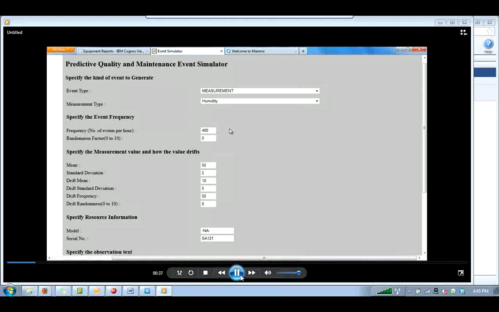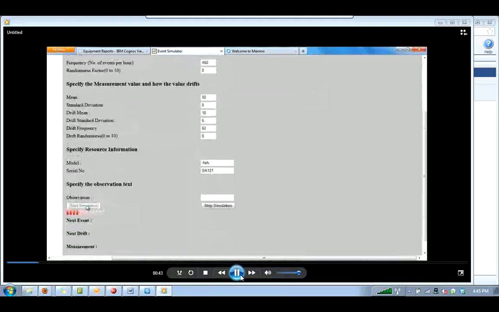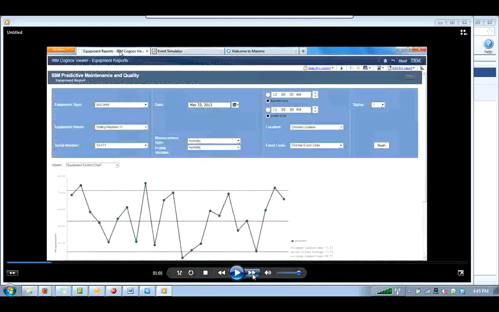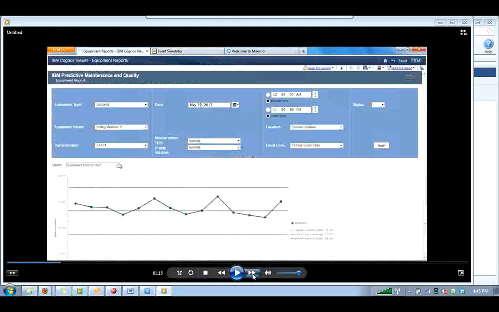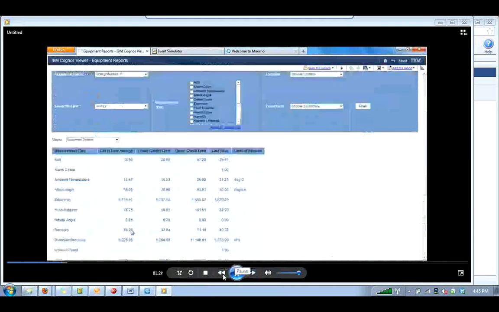Here again, humidity data is being produced, and we're going to see how for this asset, serial number SA121, how the data is represented, and if we change the data, how it might impact the health score. Here we have, again, the equipment report showing the humidity data. Here is the outlier report showing how the humidity data is within its limits. I went through that quickly, but we'll be coming back to this quite a bit in this demo.